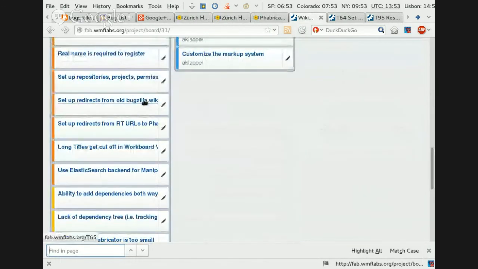Redirect from old Bugzilla. I would say it should be the default, because I can imagine Bugzilla URLs are probably the most referenced URLs we have out there compared to RT. For this to work sanely, we're going to need a programmatically identifiable mapping of Bugzilla ID to Phabricator task ID. Yes, exactly, that's the plan.